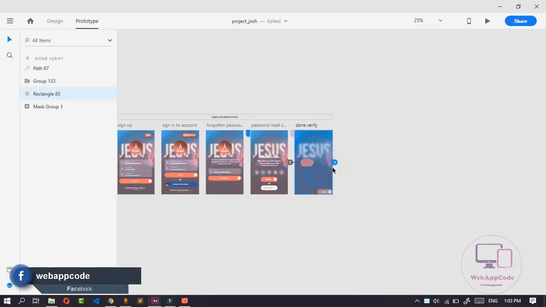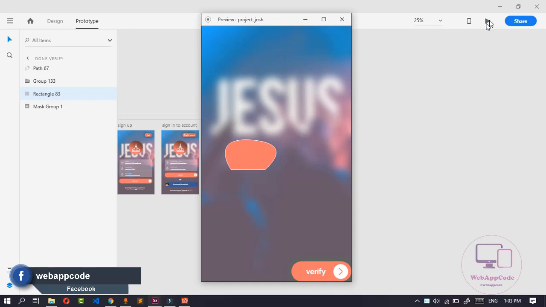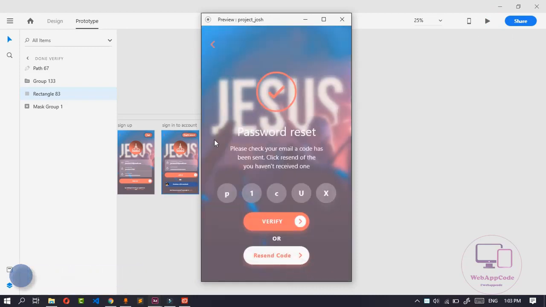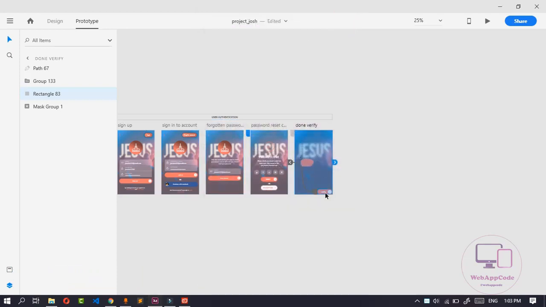So the next thing, I'm just going to click on that and click on the preview button. So when I click on this button, it will take me to this password reset page, and that's how you can use a prototype so that you can switch. When one clicks a button, it takes you to the other page so that you can view, and it makes these look like a real app. So that's how you can use prototype to interact with the other pages.